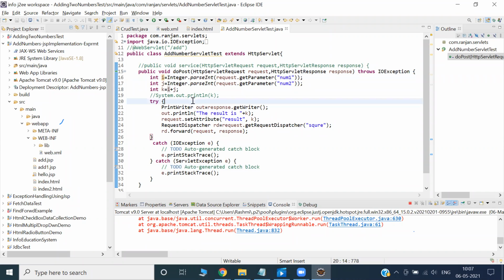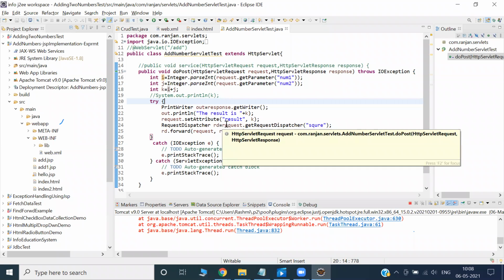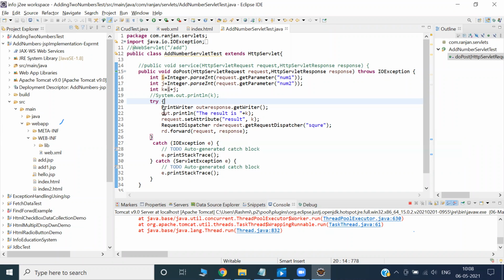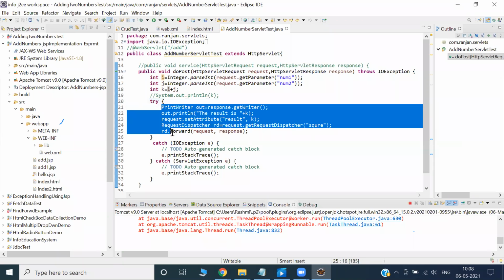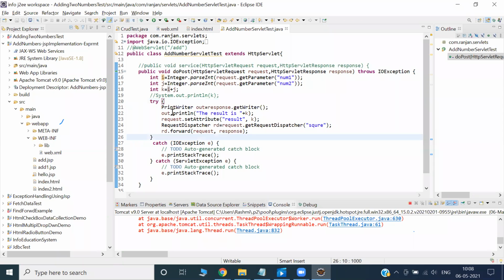As some of you said, we require a request dispatcher to send the data from one place to another, but there is another way. You can use sendRedirect. We can do that here.